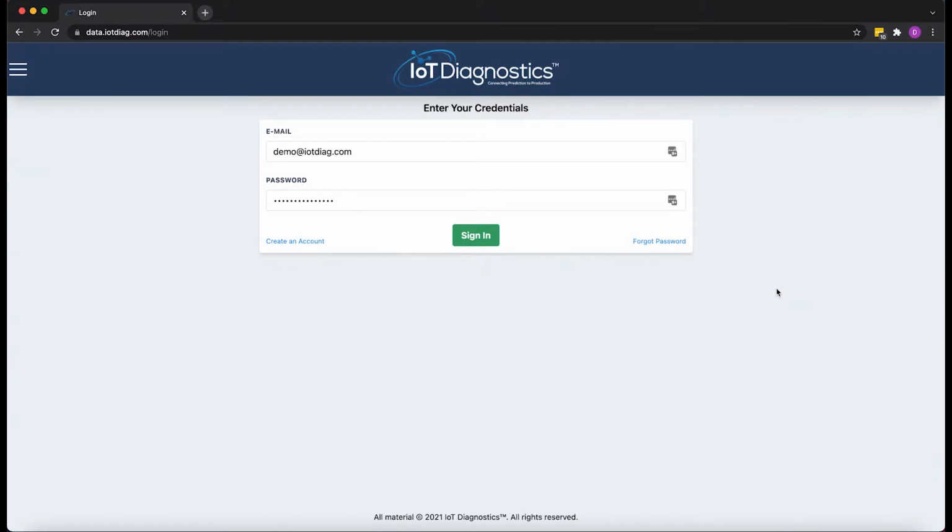You need to go to data.iotdiag.com to actually get the dashboard for remote monitoring. So we go to that URL, and this is the home screen, the login page. So we'll sign in.